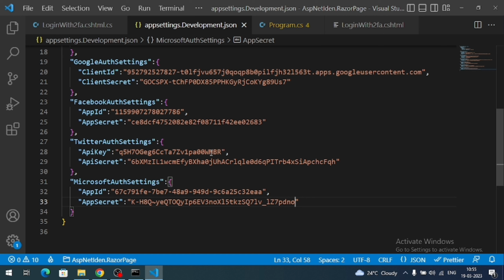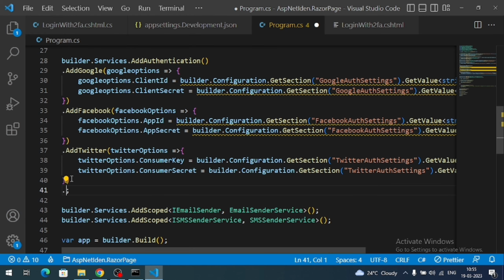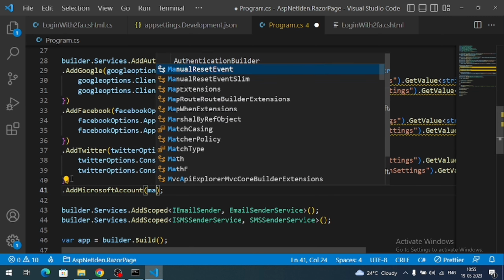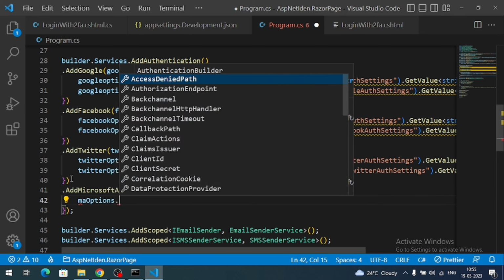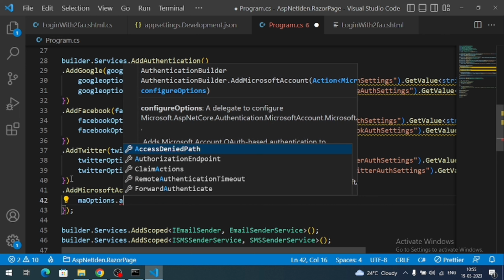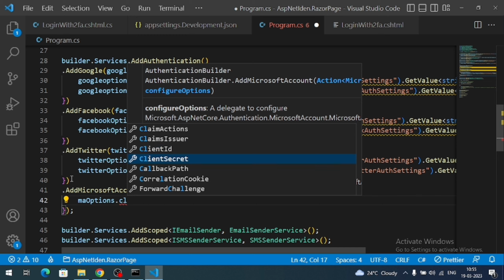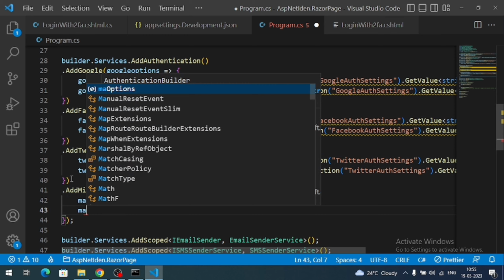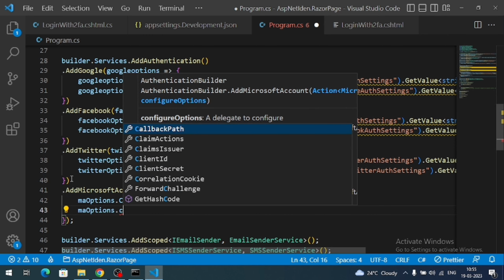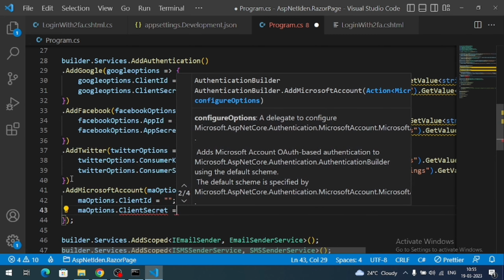Now I have to register the Microsoft Auth service in the Program.cs file. AddMicrosoftAccount, with new options. So options dot ClientId, and we have to assign our app ID value. In the same way, ClientSecret, to this we have to add the app secret.